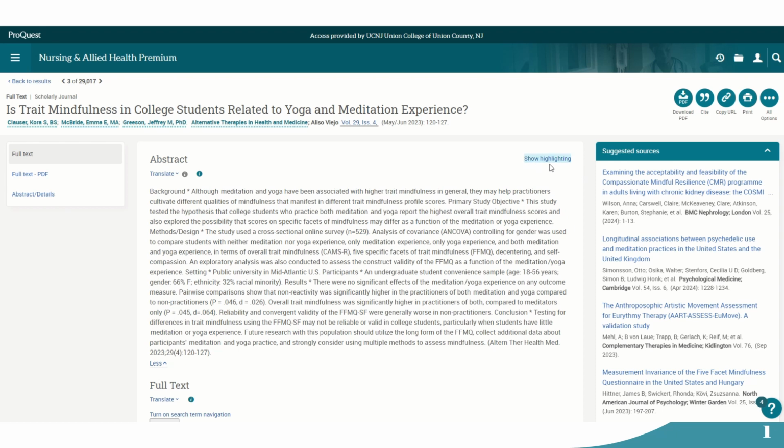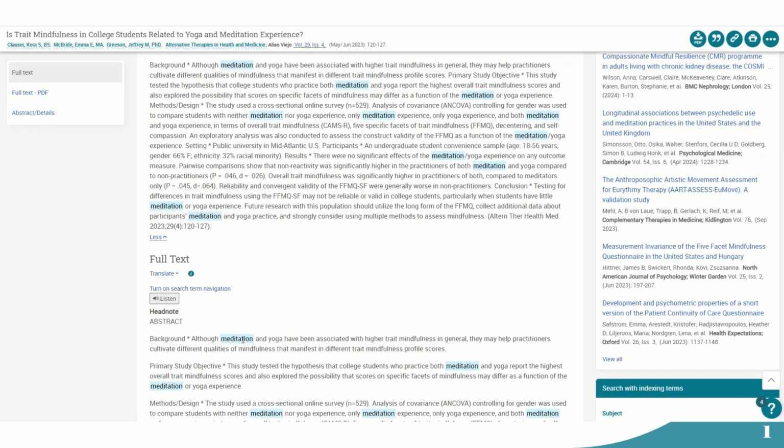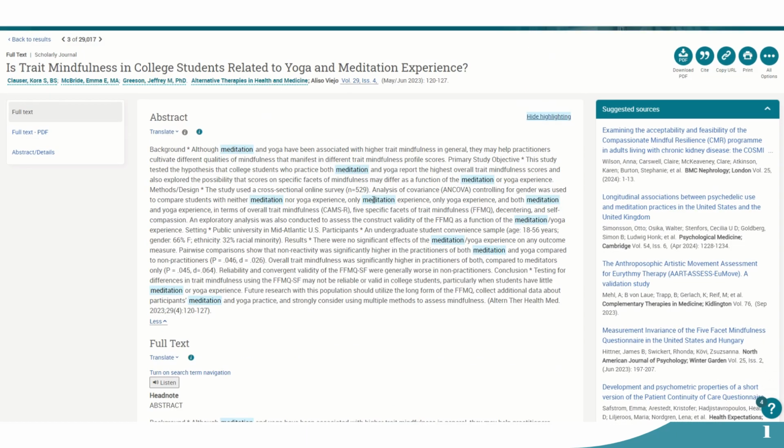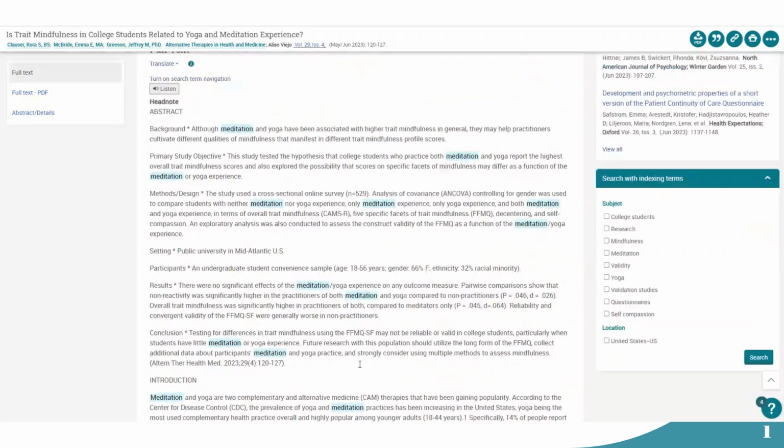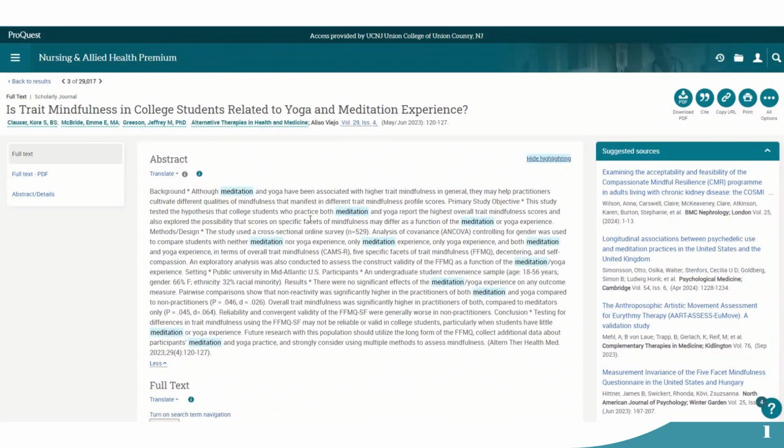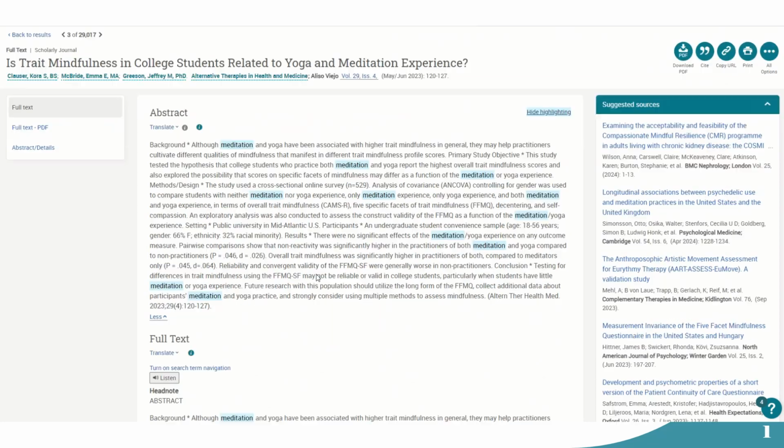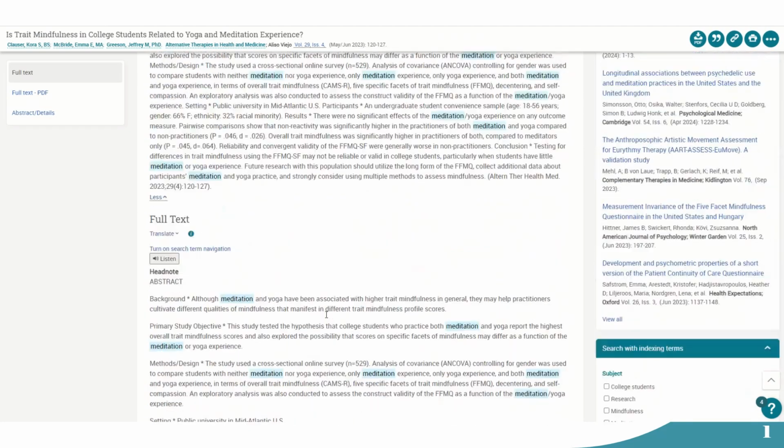You may notice this highlighting feature on the top of the screen. This is really great at figuring out how many times your keyword is mentioned in the abstract and the full text. It'll help you decide if this article is relevant. If you find an article that doesn't mention your keyword as much, it may not be as useful to you as one that has it mentioned all throughout. So as we can see, this article is definitely about meditation because it mentions it a lot of times.